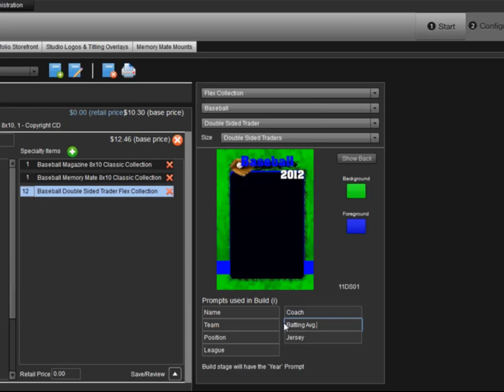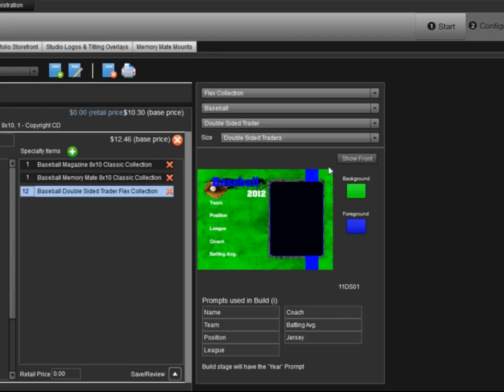Before we leave the double-sided trader card, one more thing I want to show you, and that is the option to show the back side of our trader card. Here we are at the front. Click on Show Back. And of course, here we are at the back of our trader card. It also has an image opening we can drop the client's photo into. And here it's asking for our batting average in this field as well.